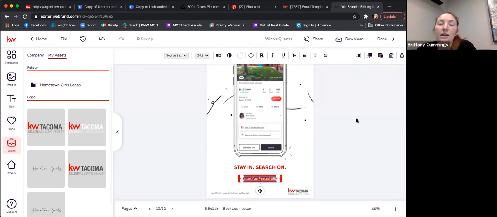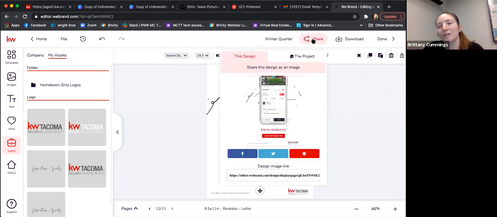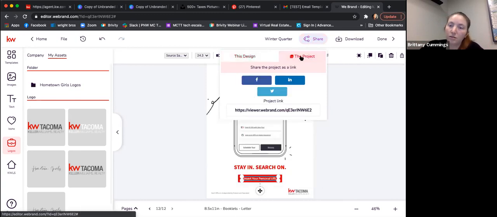And to put it in your newsletter, we're not going to download it. We are going to just press this share button. So with the share, we're not going to share this design, then it's only going to pick that one page. We actually want to choose the option that says the project. And it's going to give you this project link. You're going to highlight it and copy it.